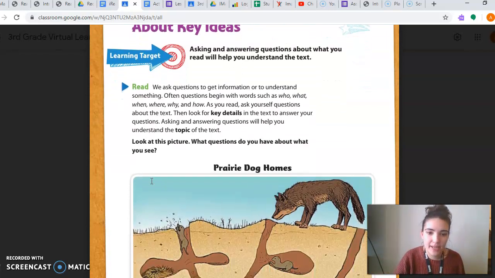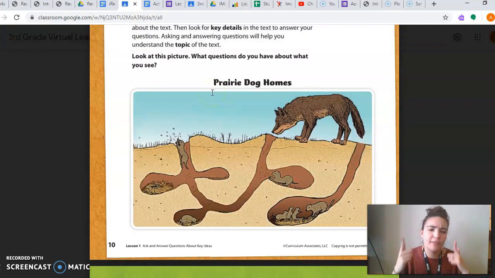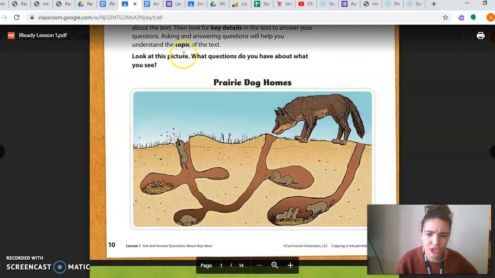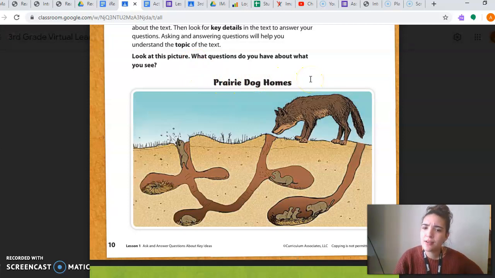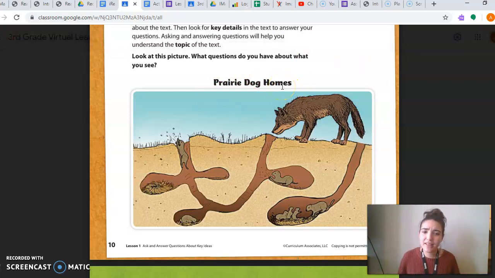So let's look at this picture. What questions do you have about what you see? Let's look at the title. Try and find the title of our picture. The title is Prairie Dog Homes. So I'm thinking this is a pretty big clue about our text. I think I've heard of a prairie dog. Those are types of animals. And homes, obviously, is where something or someone lives.